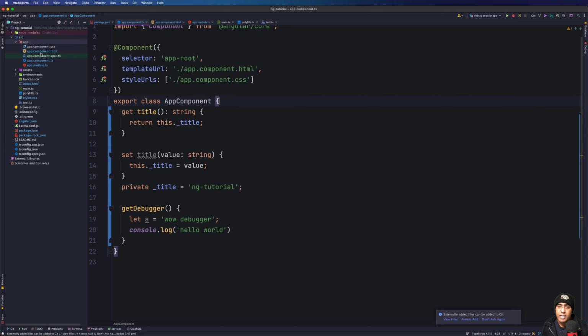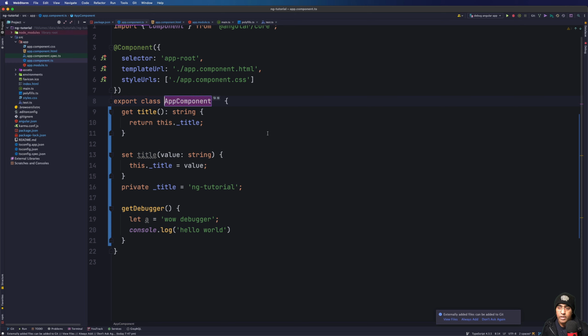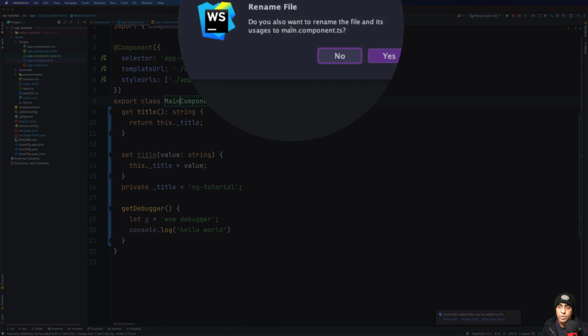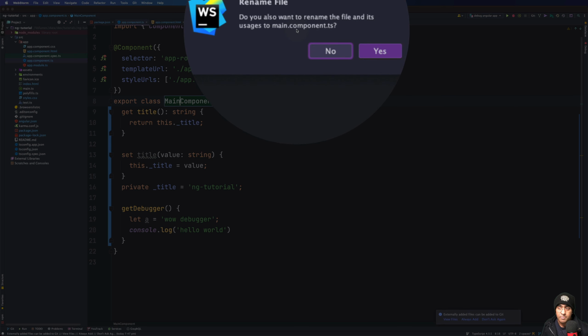In terms of refactoring, if you take a look at this app component, I'm going to right click on this, go to refactor, and then let's just say change name. Click on that and we're going to say main component. Okay, I press enter, and as you can see, I just changed the class name, but WebStorm is asking me to rename the file. Do you also want to rename the file and its usage to main component?